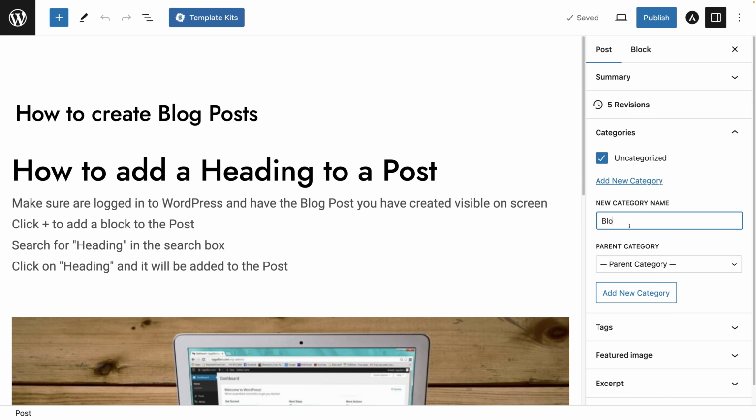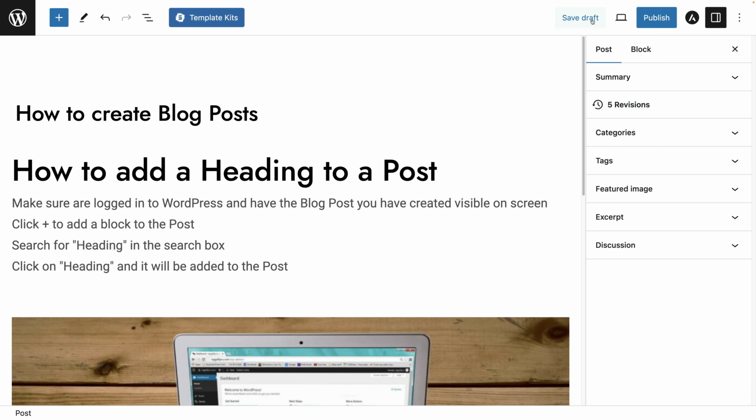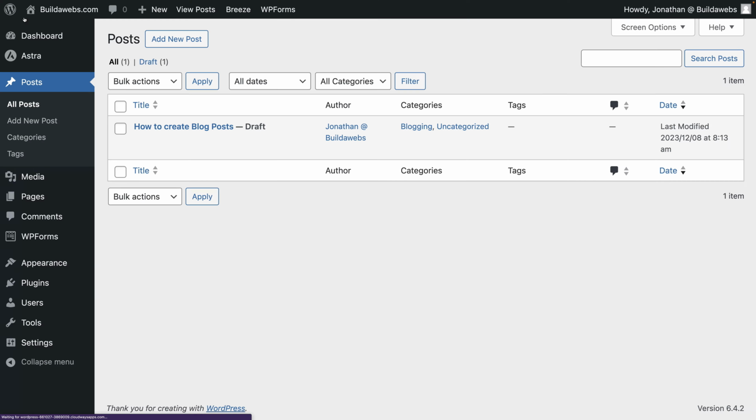And we're just going to call this blogging, but you can call it whatever you like. Then click on add new category and you'll see that blogging appears next to uncategorized. To explain categories, they basically group posts together. So if you have posts relating to blogging, it'll put them all under the section blogging. So that's categories explained. If you click on categories again to close it down, then click on save draft, and then click on the W to return into WordPress.